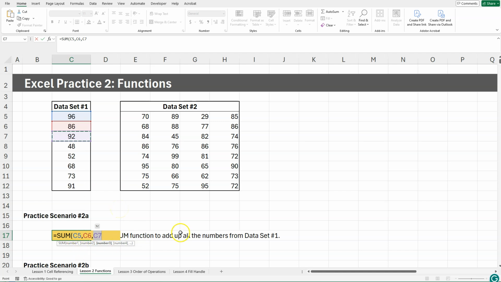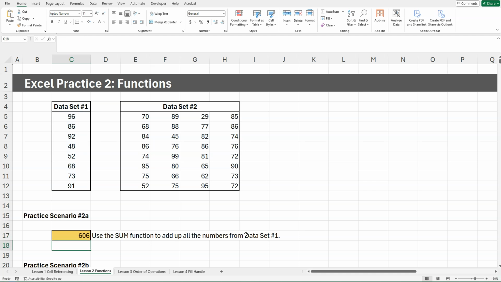However, this can be a little bit tedious. So there are actually some ways to do this a little bit faster. Instead of clicking on each one individually and separating it with a comma, I can click on the first cell in my data set and drag it all the way down to my last cell. So now what you see is C5 colon C12. And what this colon means is everything from C5 all the way down to C12. Once you're done, close parenthesis, and then just like before, click enter on your keyboard.